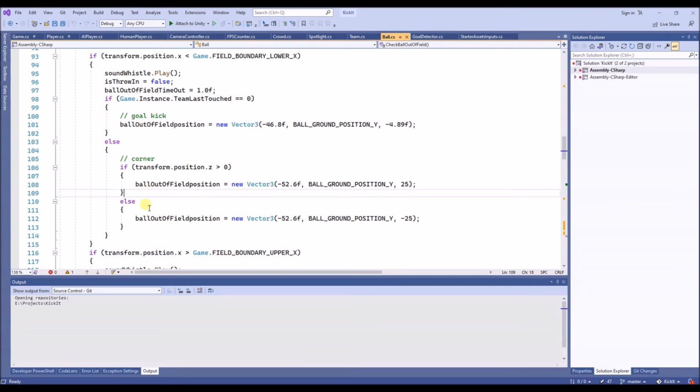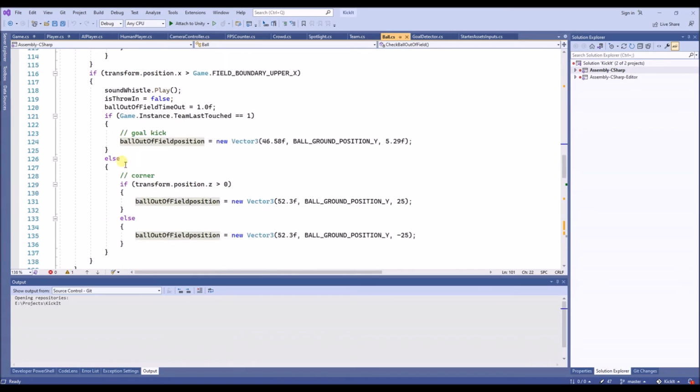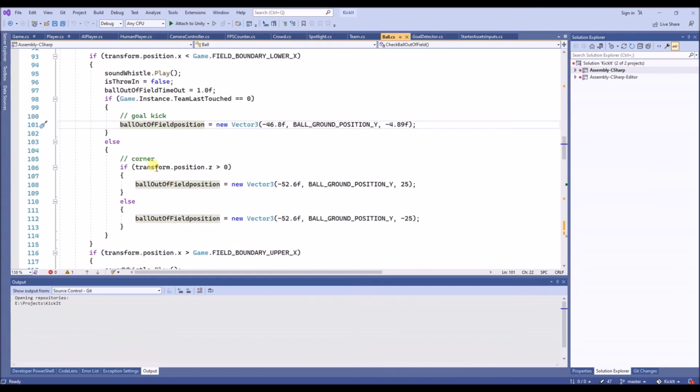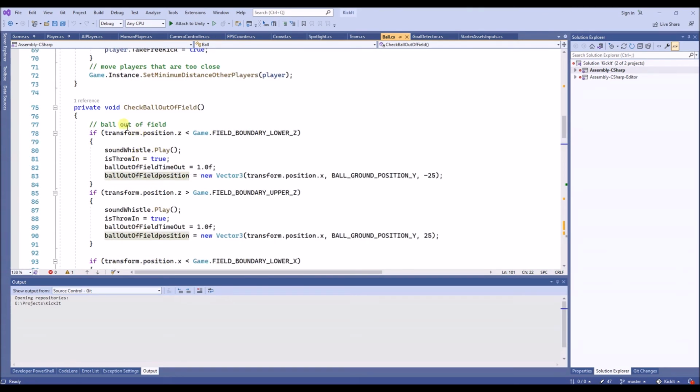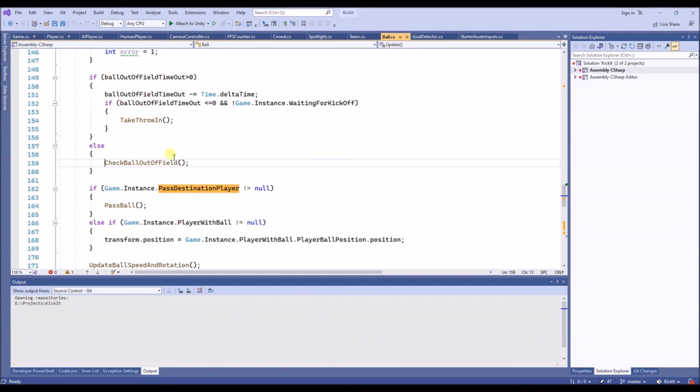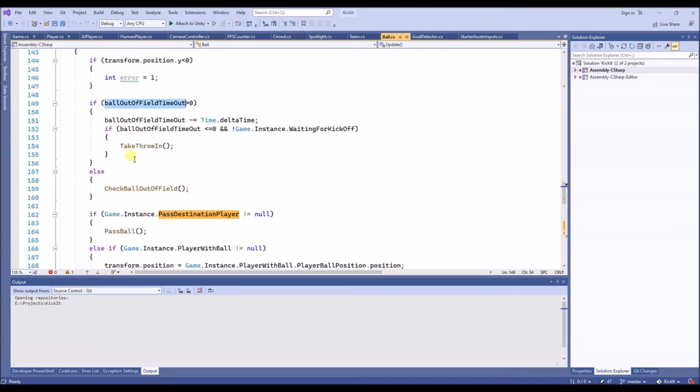So you can see that code over here, and as soon as one of these events happens, so the ball goes out of the field, we set a timer, because we don't want to have a response immediately, but we want first the ball to go out a little bit to see that it's really going over the line, and then slowly bring back the player who needs to throw in, and we then wait for a signal.